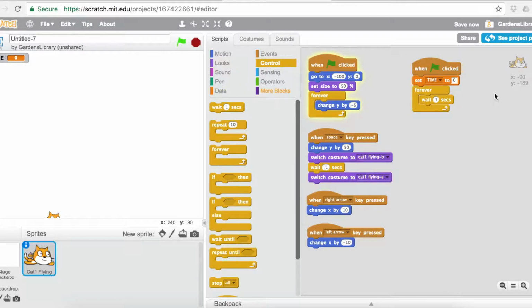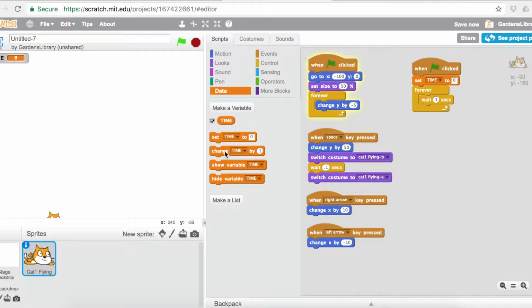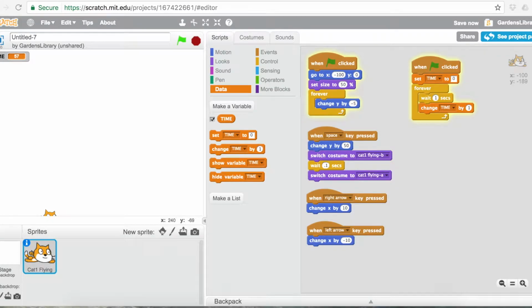And what we're going to do, so that was in the control, we did forever, wait 1 second. We're going to go back to data, and we're going to do this, change time by 1. So now it's linking up time moving up by 1 to 1 second. So now if we hit the green flag, every 1 second that time is going to go up. And believe it or not, that sprite with those scripts, that is actually the easy part.